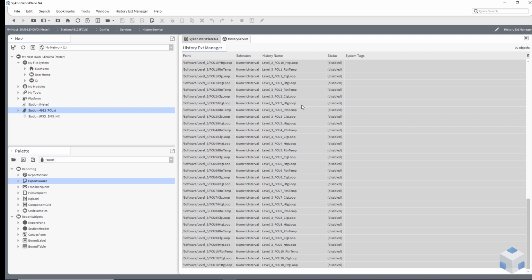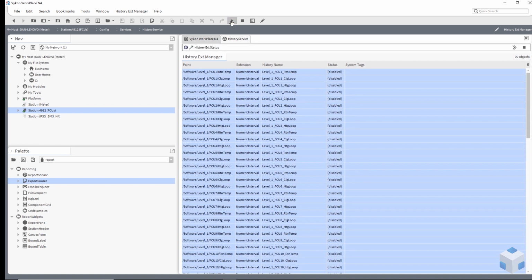If I go into my station, config, services, my history service, as you can see now, every single one of my histories has got individuality, so it will not be repeated, and so it will not go out on fault. So I'm able to go along, highlight all my histories, and then I hit play.